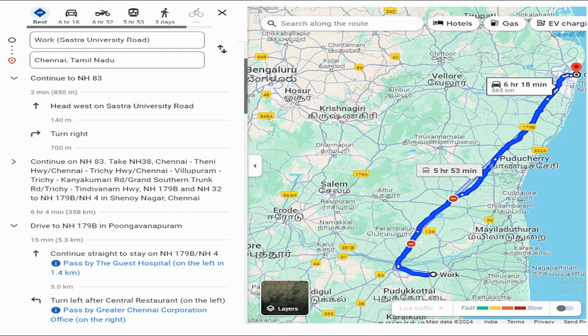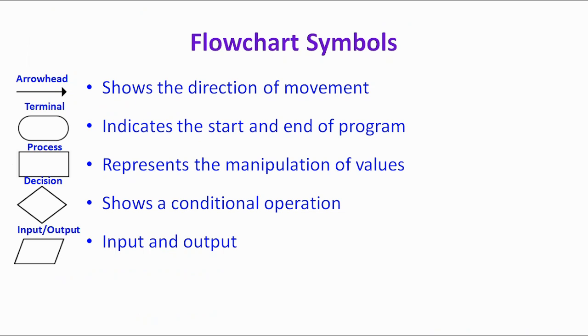For example, when we use Google Map for finding the direction of a location, it will show both the step-by-step route to be followed in the text along with the graphical direction to go from the source to destination. Similarly, algorithm and flowchart are used to present the logic for the given problem in two different ways. These are the different symbols used in a flowchart. Depending upon the instruction, we need to choose the symbol.